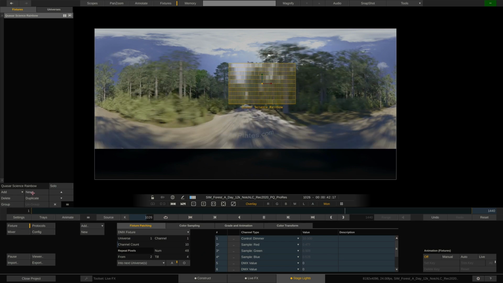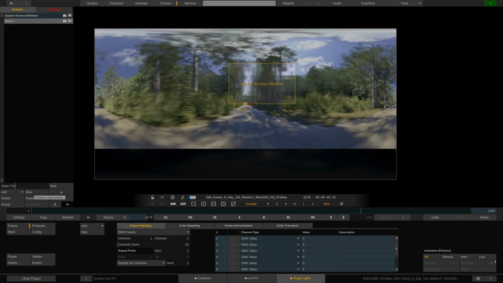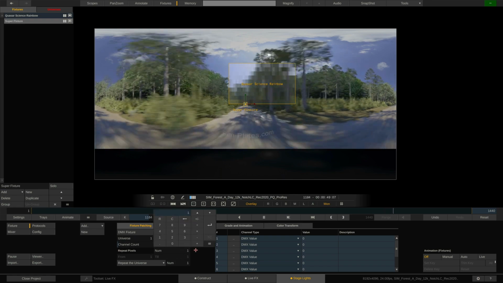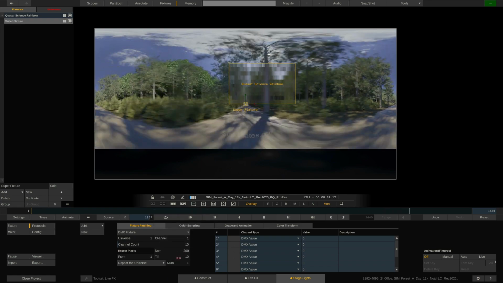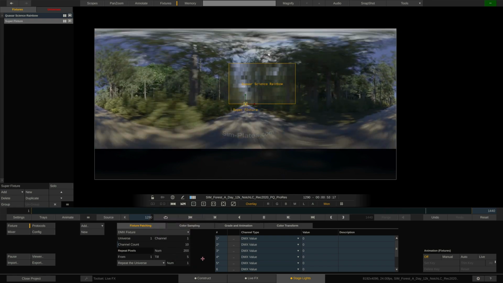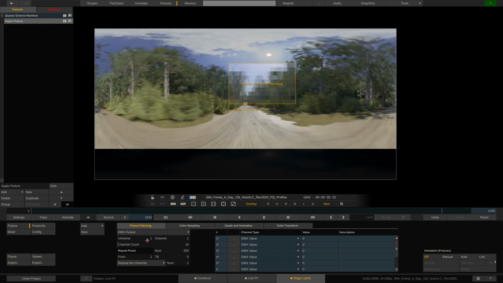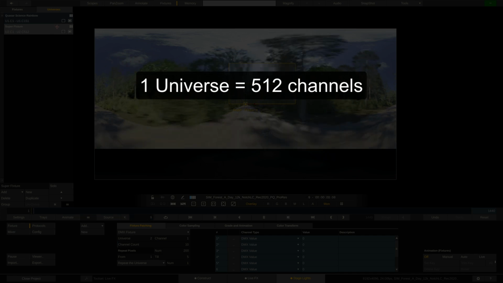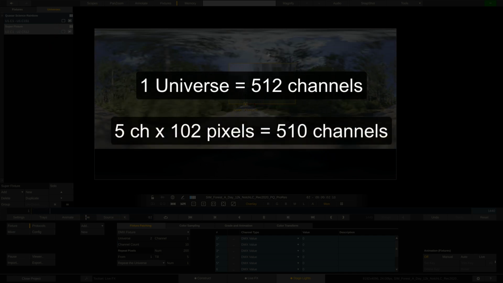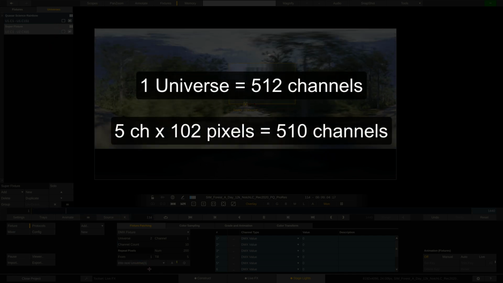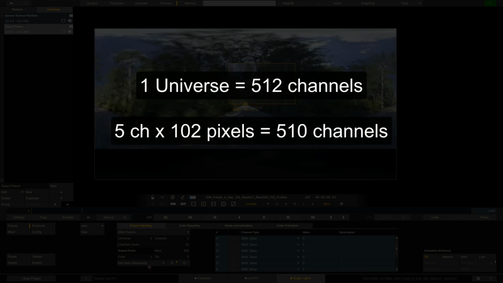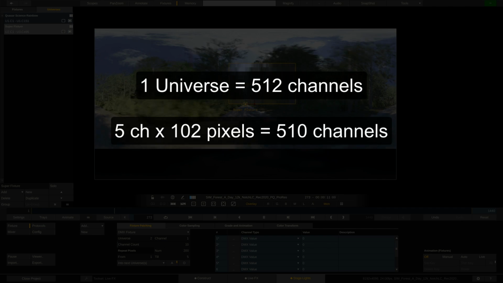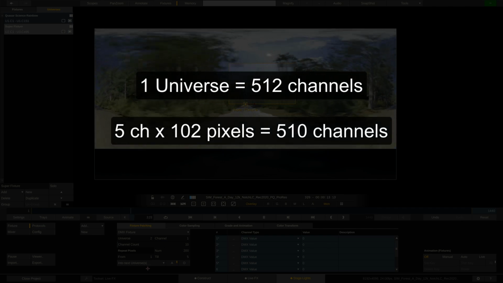Let's create an example and define a fixture with 10 DMX channels. The first 5 channels should get repeated 200 times, and then the last 5 channels, effectively being global channels, being added at the very end. Now with 512 channels per universe, we can fit 102 pixels in. 5 channels times 102 pixels makes 510 channels. Now, we still have 2 channels left in this universe, channels 511 and 512.